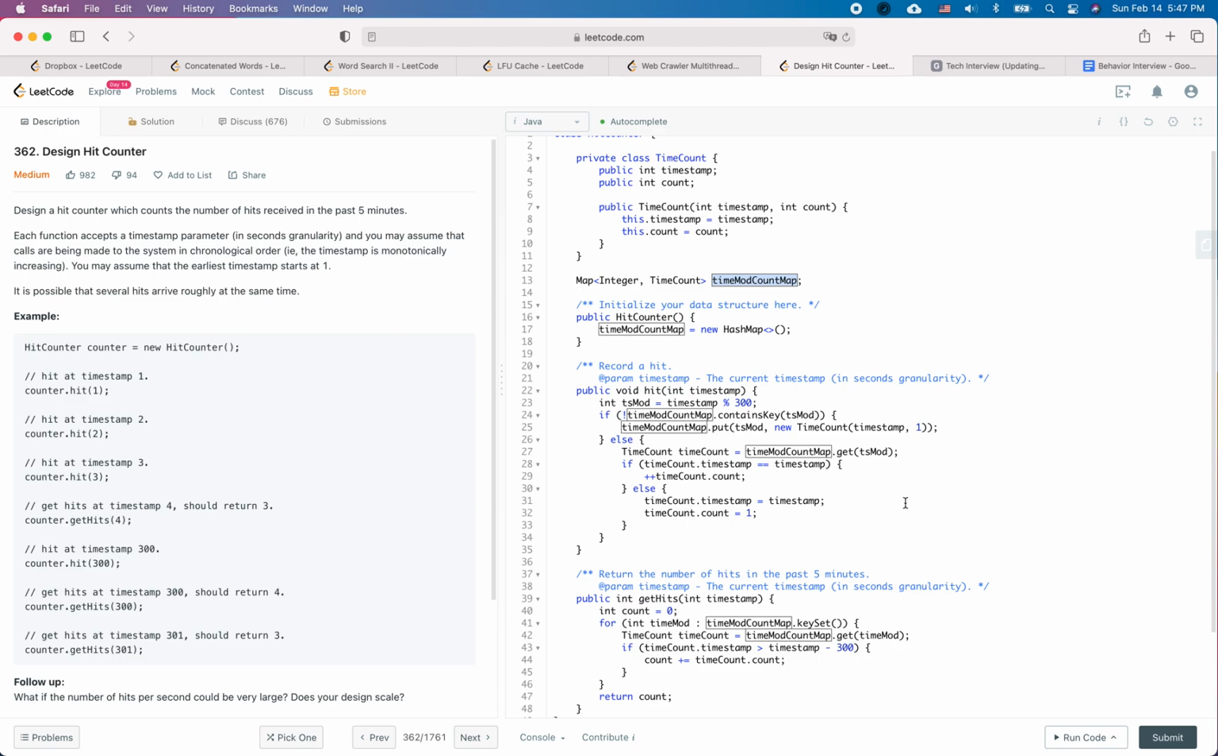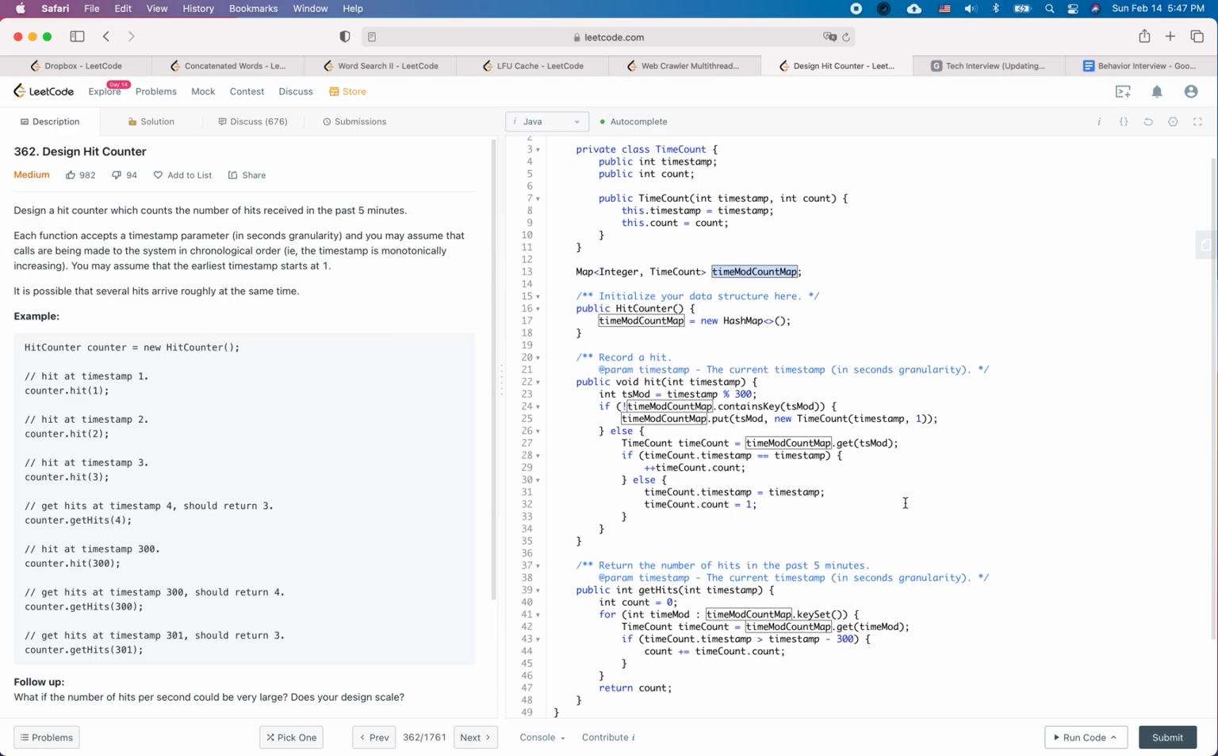So that's it for this problem. And also, our design can scale if there are a lot of the hits. If there are a lot of the hits at the same timestamp, our design is going to survive. That's because we only have one key and the corresponding count for the same timestamp. So that's why our design is going to scale. So that's it for this coding question.